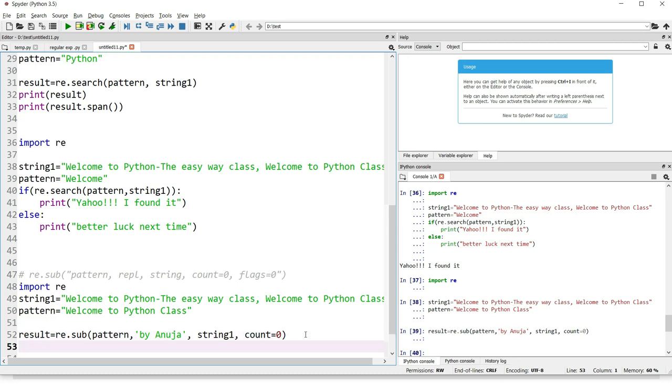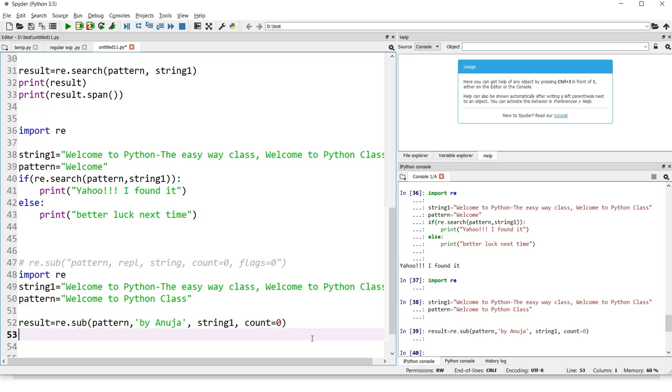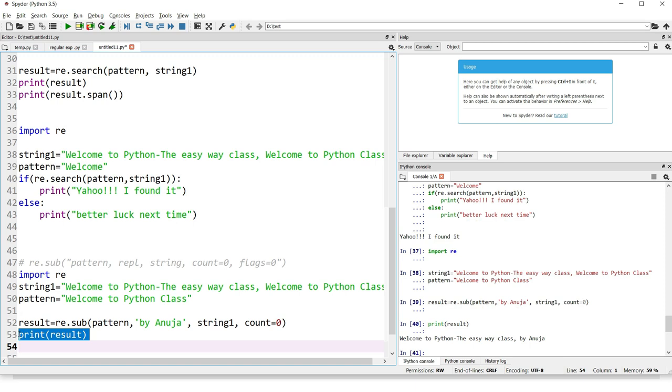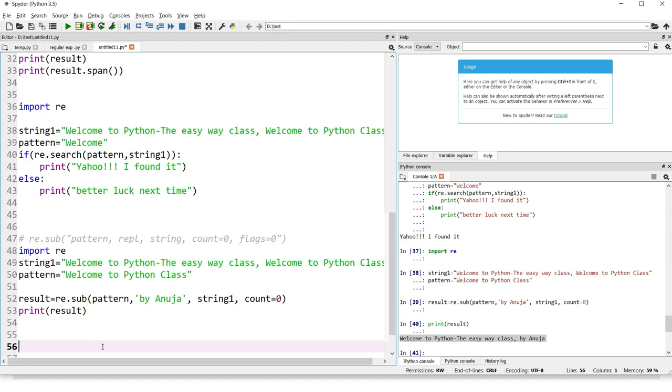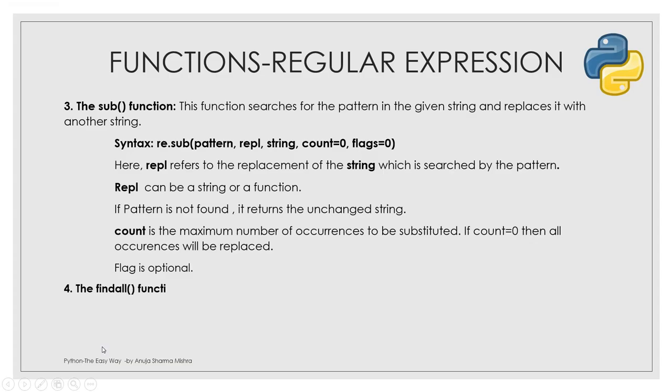So let's see what we get as output. What is there in result? So print result, and you get the new string. So the important point is when you're using re.sub, the output is the substituted string, that is the new string with replacement. And in case of search and match, we were getting a match object.